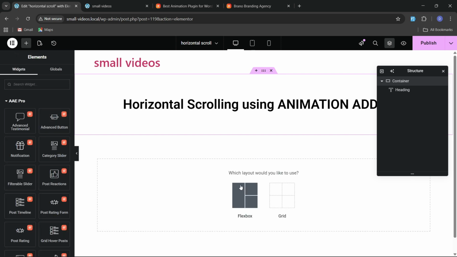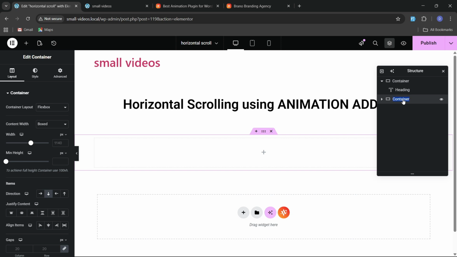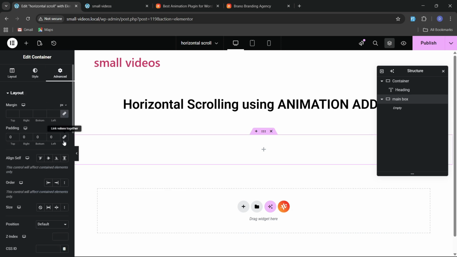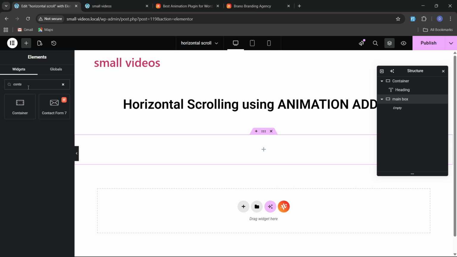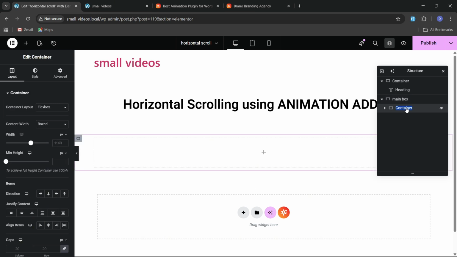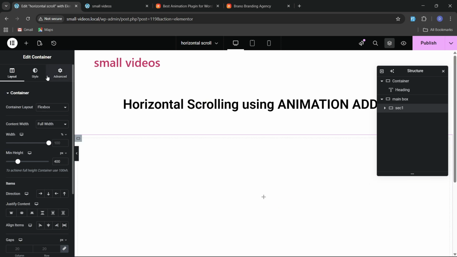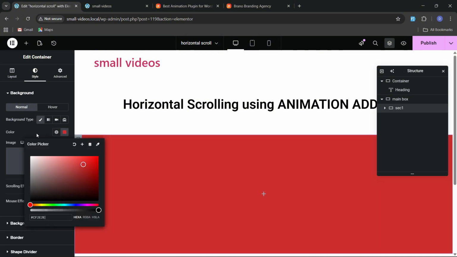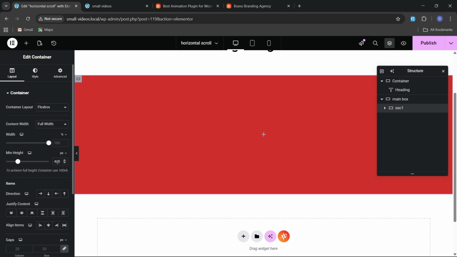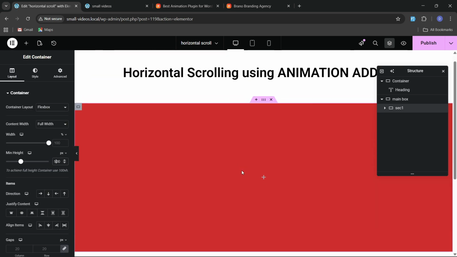Now let's add one more container. Okay, so this is the main box. So let's set this box to full width. Okay, and let's remove all the extra margins and paddings. Then after that, inside this we will add some more containers. So let's name this section 1. Let's make this also full width. Let's give some height, 400. Let's remove the padding and margin. Let's give some color so we know. Okay, let's give the height more, like 500.